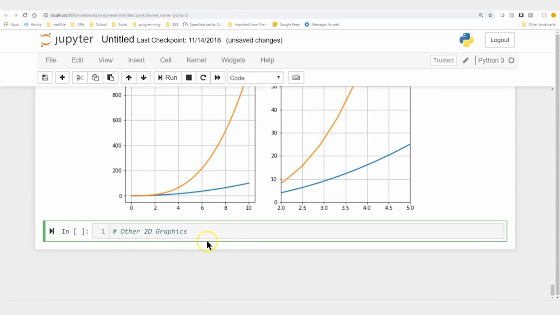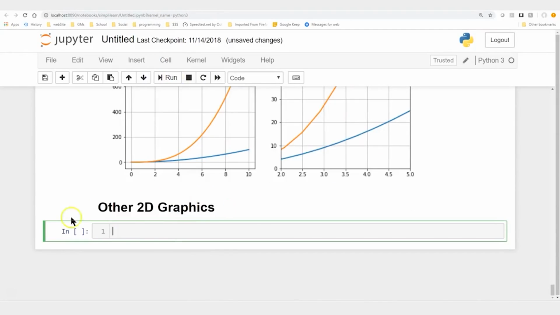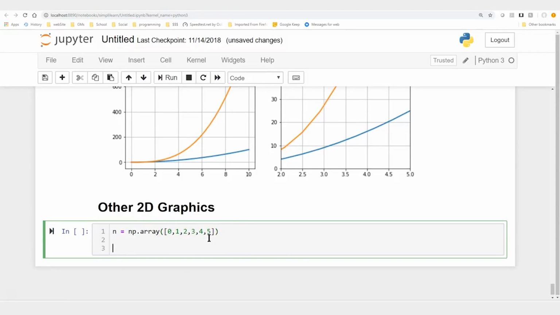So let's start looking at some other 2D graphs and make this cell a markdown. So when we run it, it has a nice pretty title to it. And let's go ahead and create some data with an NP array. We'll do 0 to 5 on here. There we go. And let's look at 4 common graphs. We'll put them side by side.